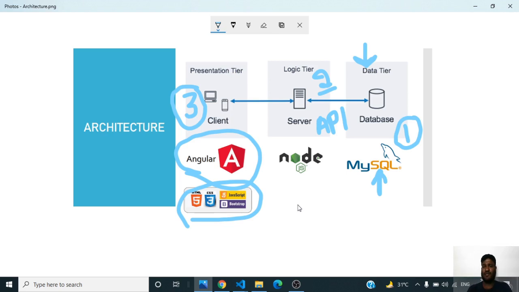But at first you should have a database. This is why we chose to first look at the database in this chapter, then we will move towards the API during this tutorial series, and at last we will talk about the front end, that is the Angular part.